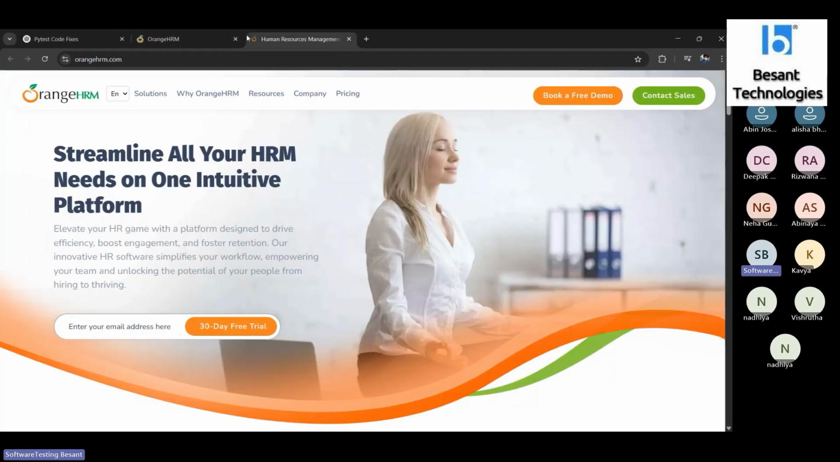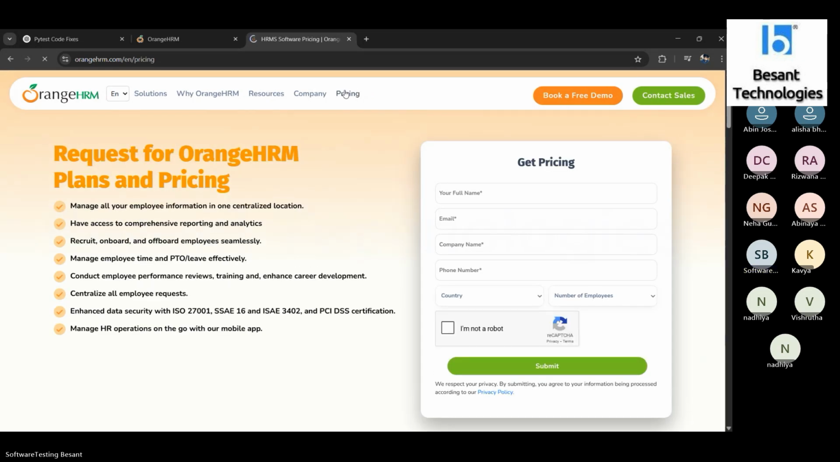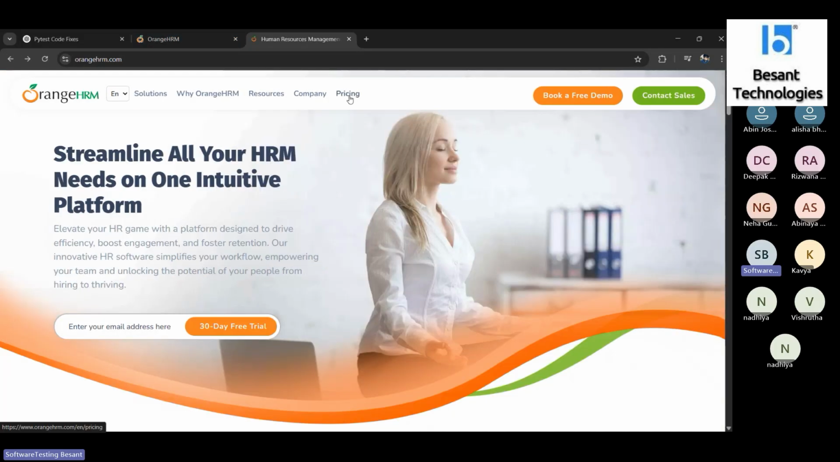To be more specific, for example, this is my child window. Once this new window, the child window, is created or opened, I want to click this pricing button. So for that, once I move to this page, I want to fetch this value.